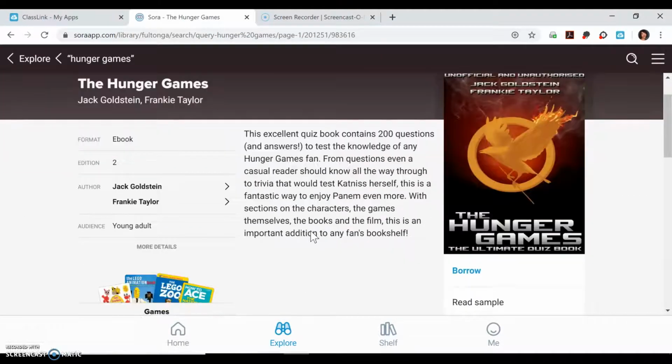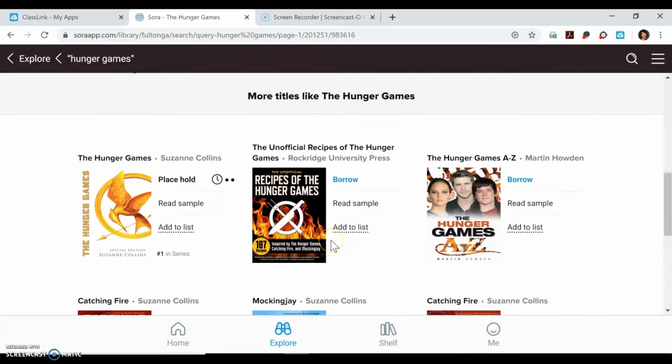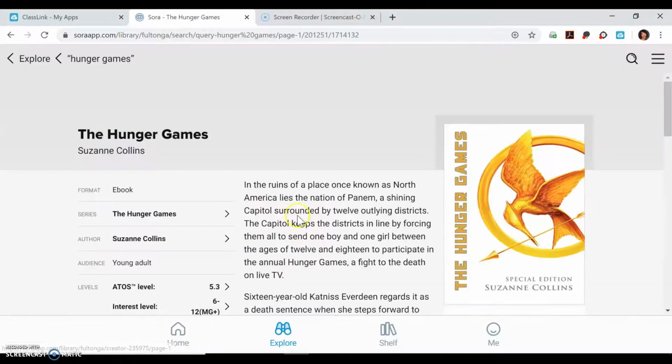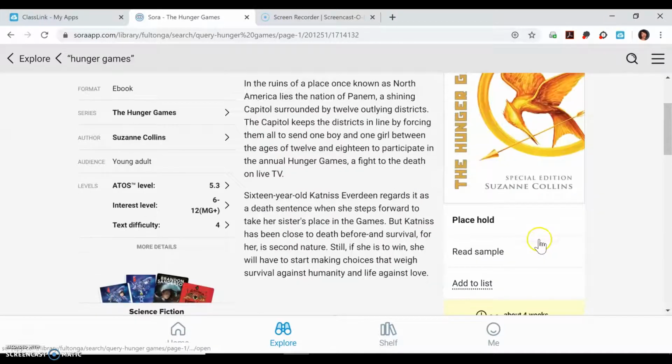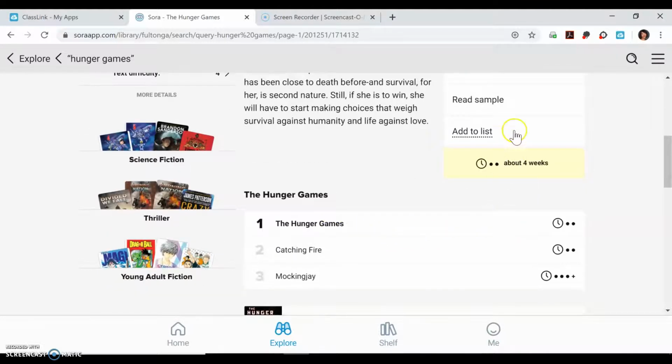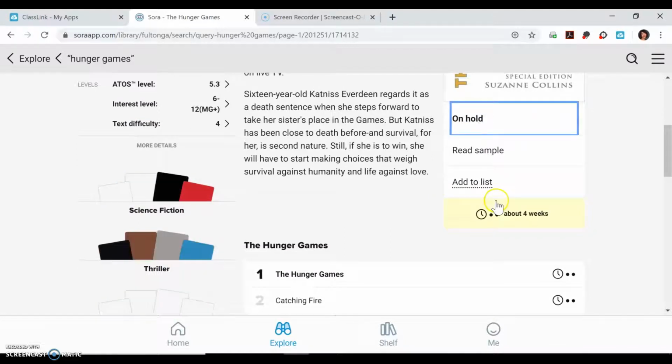So this is the very first one, but that's not the one that I needed because it's the ultimate quiz book. So make sure you read carefully and don't get tricked. So I think this is the Hunger Games, which is the first one, so I will go in. As you can see, it will tell you if you need to place it on hold, it's about 4 weeks. I can wait for 4 weeks. Then I will say I want to place myself on hold.